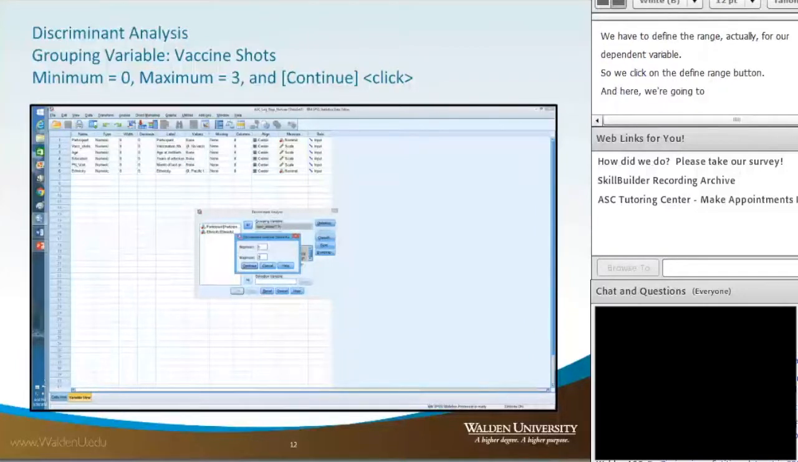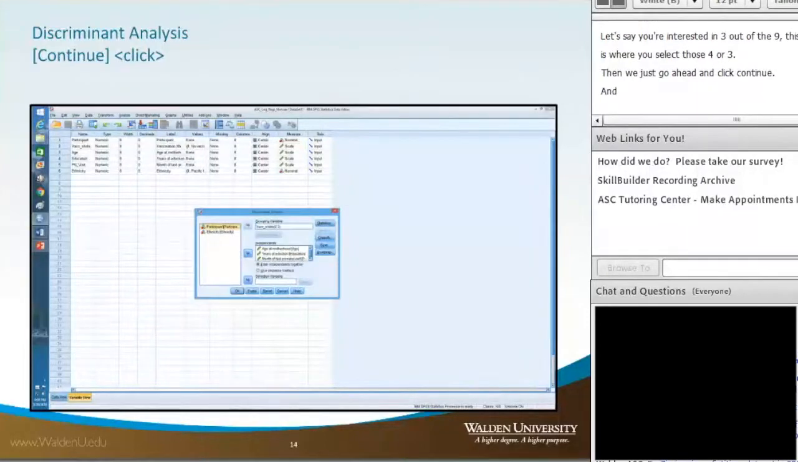If you had a dependent variable that had, say, 9 different levels, and you were only interested in, say, 4 out of the 9 or 3 out of the 9, this is where you would select those 4 or 3. We'll just go ahead and click Continue, and then we're just going to hit the OK button to run it.